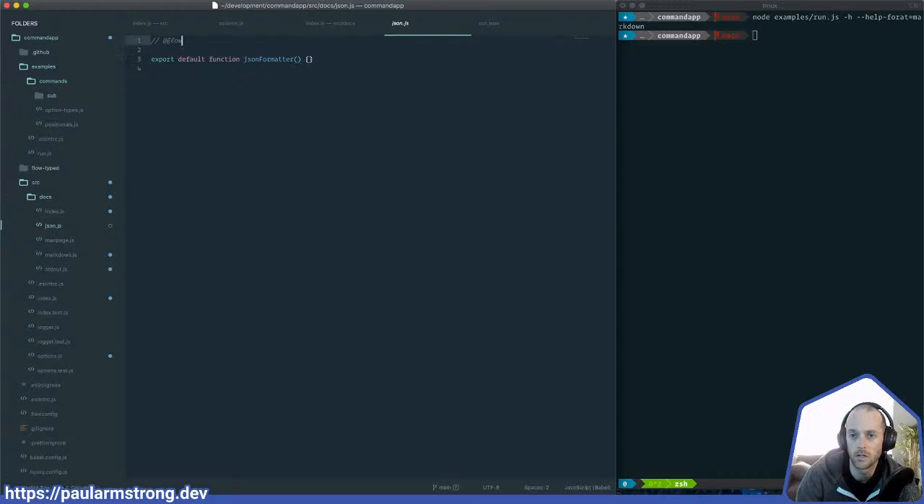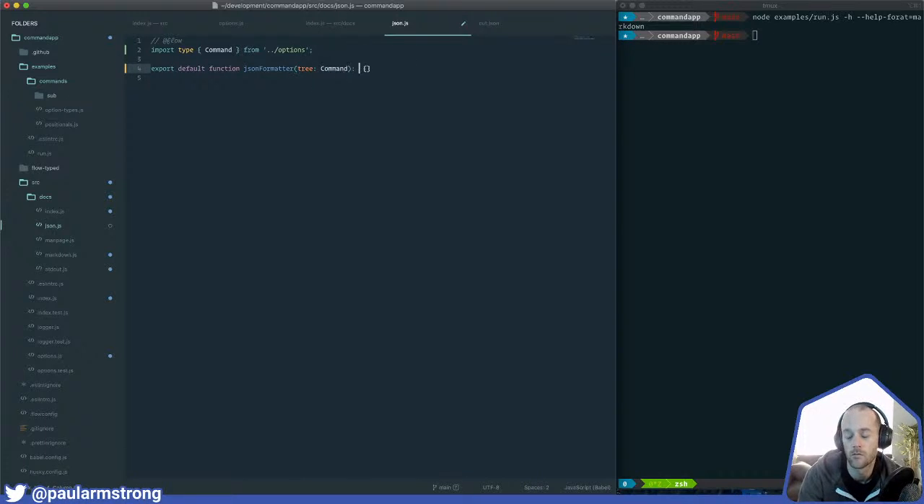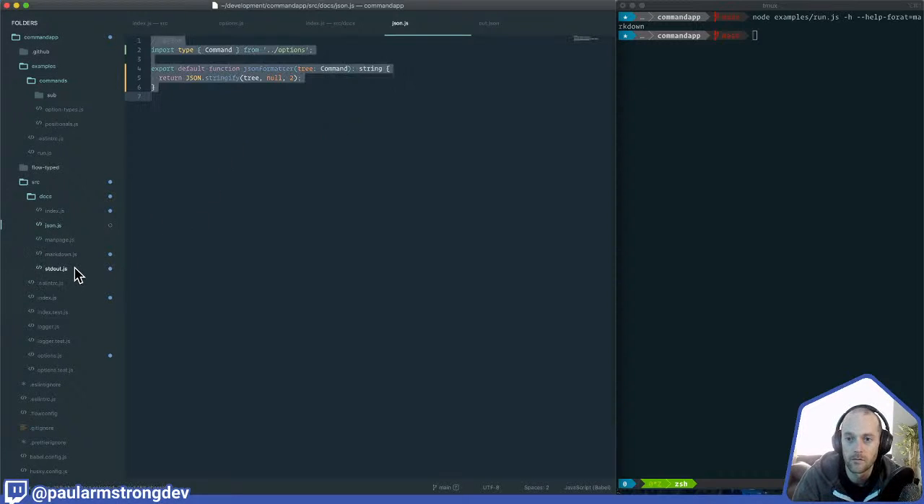JSON formatter is going to take import command, tree command. Okay, that's easy enough. At least that one is. Markdown's going to be the tricky one. Actually, both it and center out are going to be pretty tricky. Let me just copy this, just because I'm lazy. Markdown. For now, we're going to have these all do the same thing.